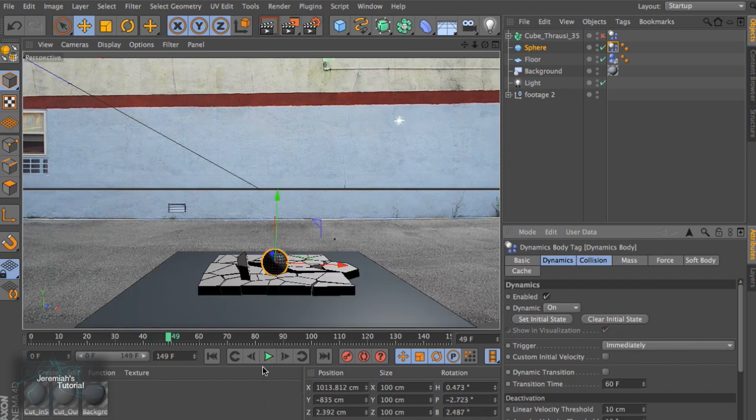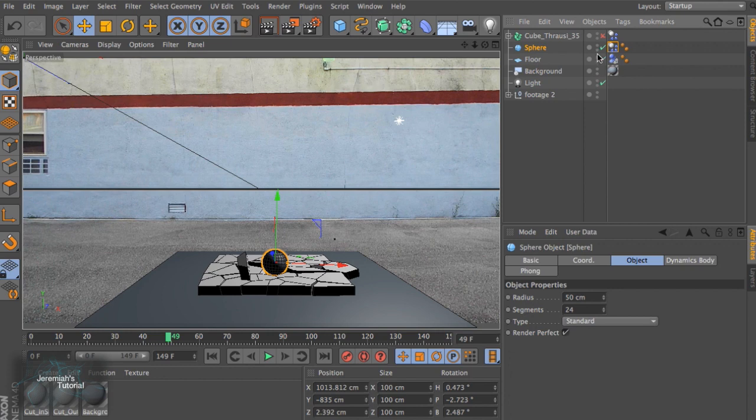Alright, now if I go ahead and click on these two little tags right there, to turn them both red for a sphere.